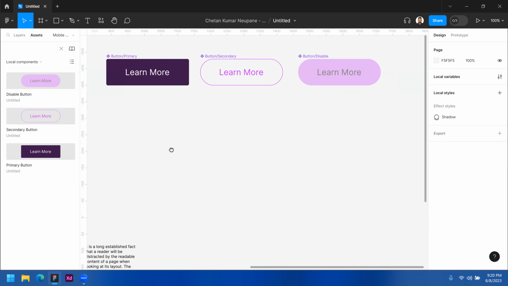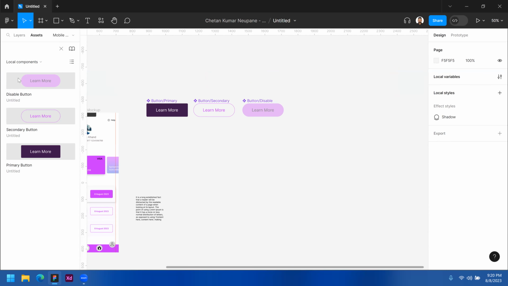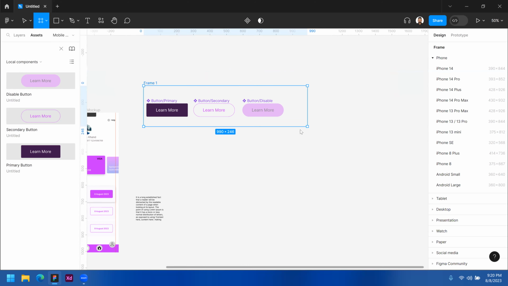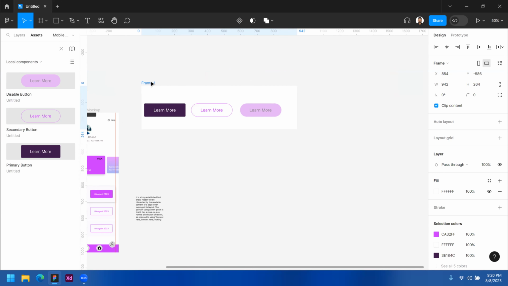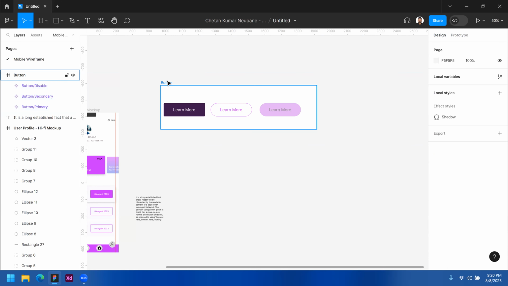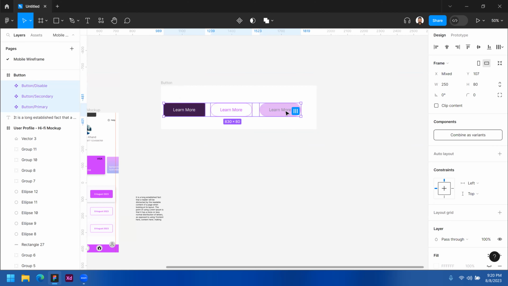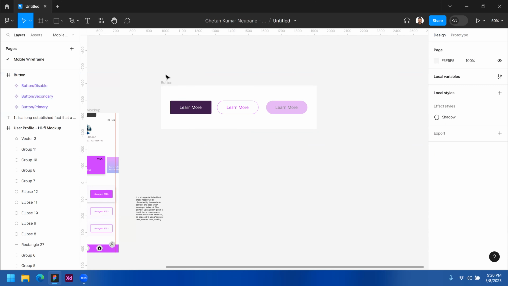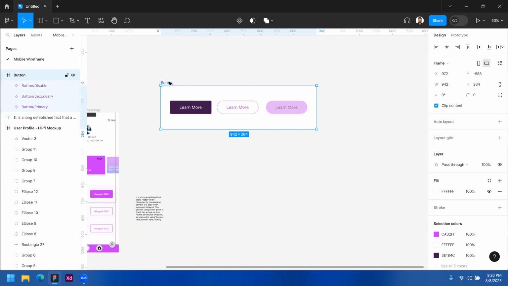Okay, and there is another way. These three different buttons are individual, they are not grouped together, so we can group them in one particular frame. So I will create one frame and rename it button. I didn't group them, I just created one frame and put all the buttons in it so that we can see the changes.